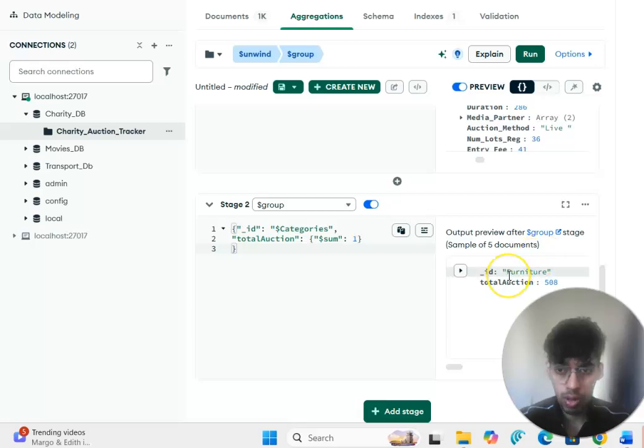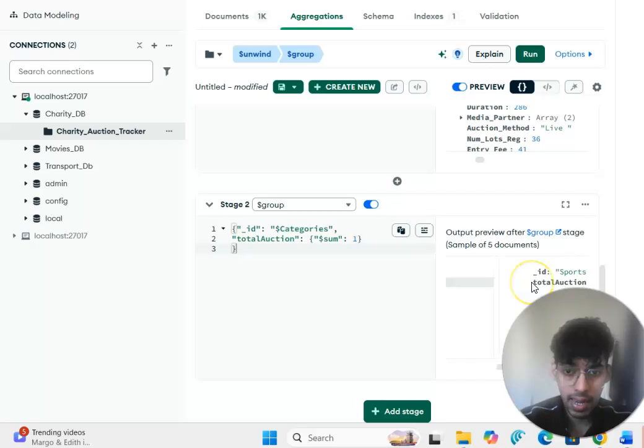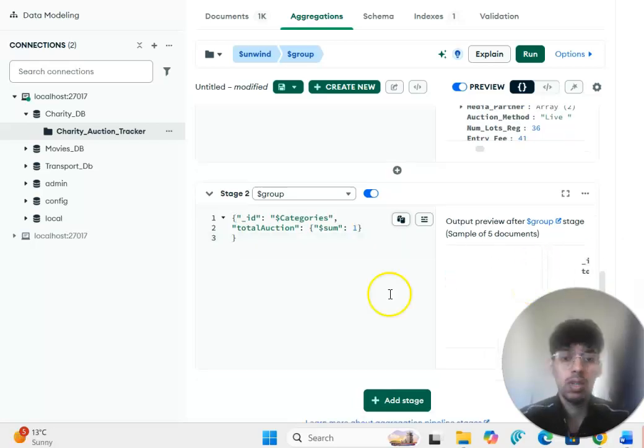Now look at the preview. Instead of 1000 individual documents, I'm seeing just 5 results. That is total auctions: furniture with a count of 508, clothing with 519, sports equipment with 540, and so on.